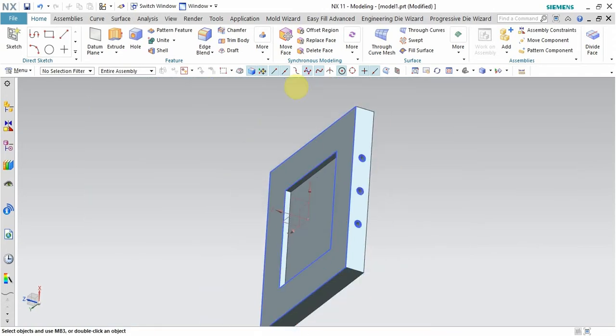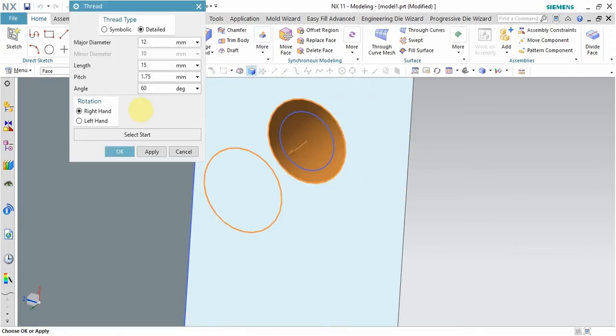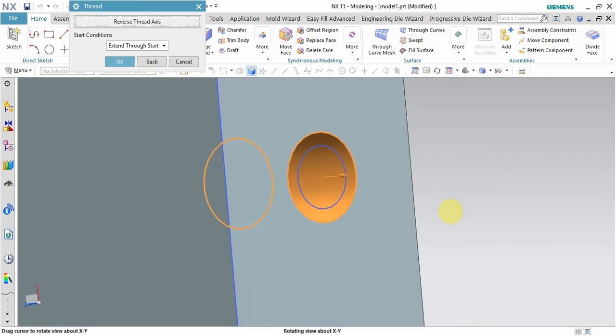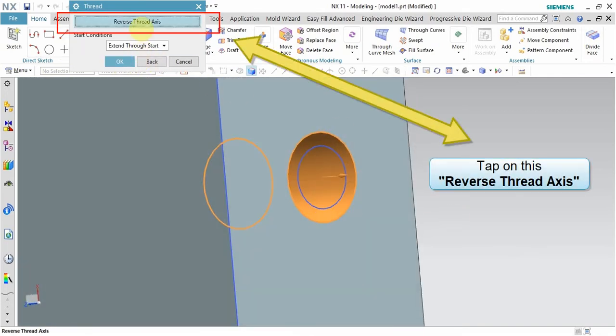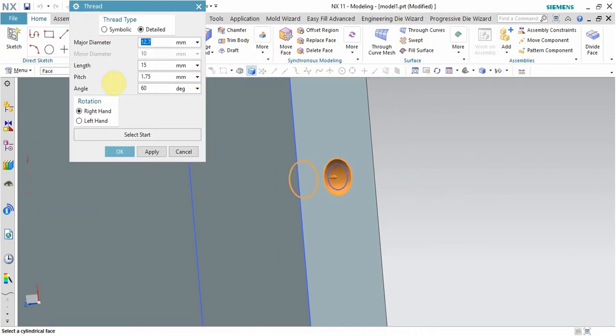Now go to thread option. Now select this surface. Now measure dia is 12, but I need 12.7. Select start. Choose this surface. It is pointing towards this side, but we have to change its axis. Now its direction is reversed. You can define here the length, pitch, angle and everything. Just hit apply. And you are done with threads.